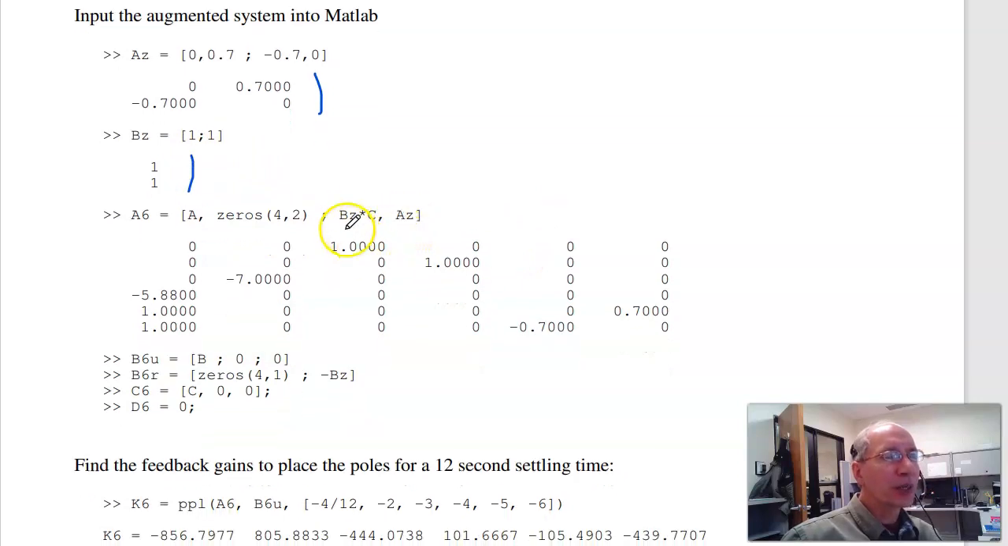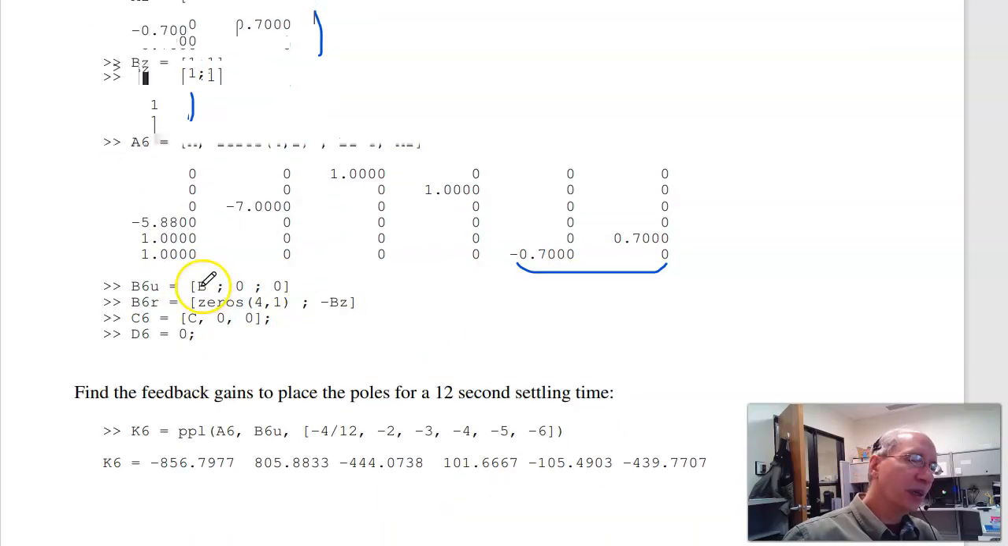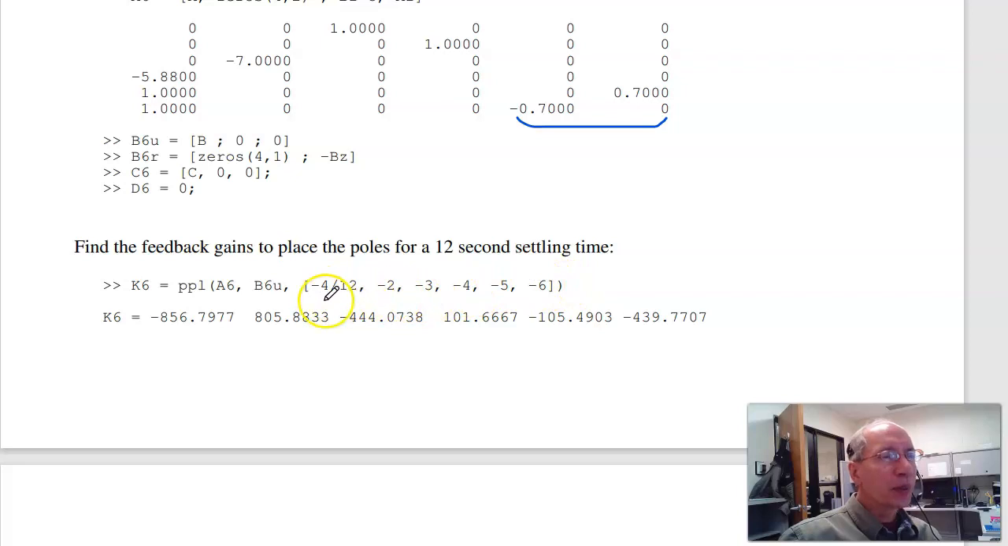Now when you form the augmented system, here's your A matrix, zeros matrix, B times C, and here's my servo states, the servo dynamics. The B matrix with respect to U, B matrix with respect to C and D. Now, pole placement. Place the closed loop dominant pole so that it's stable, has a settling time of 12 seconds, and put the other poles out of harm's way. If I do that, I get gains. Maybe not the best set of gains, but that's what I got.